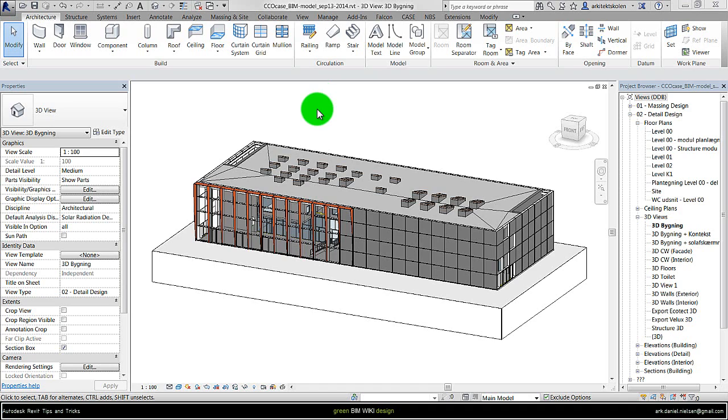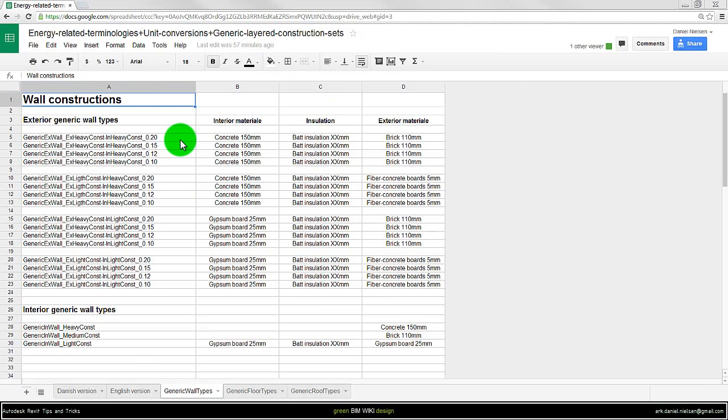In this video, I will show and explain how to build up solid constructions and how to apply thermal properties. One approach could be starting by having generic layered constructions, as shown in this Google spreadsheet, there is a link to in the comments part to this video.